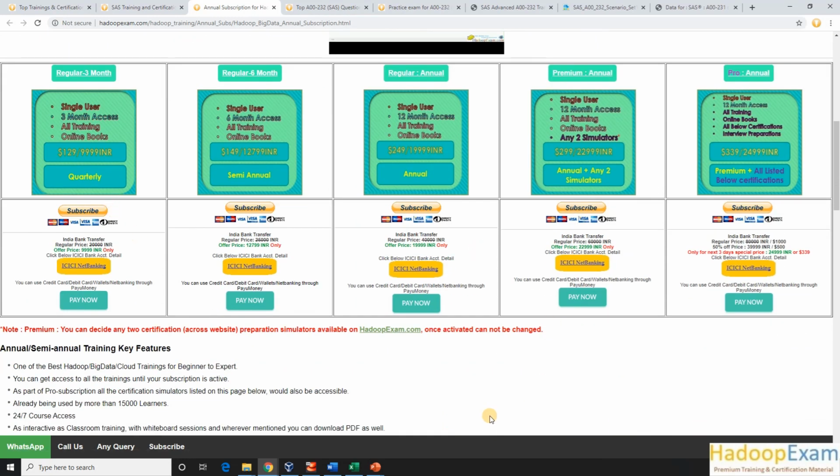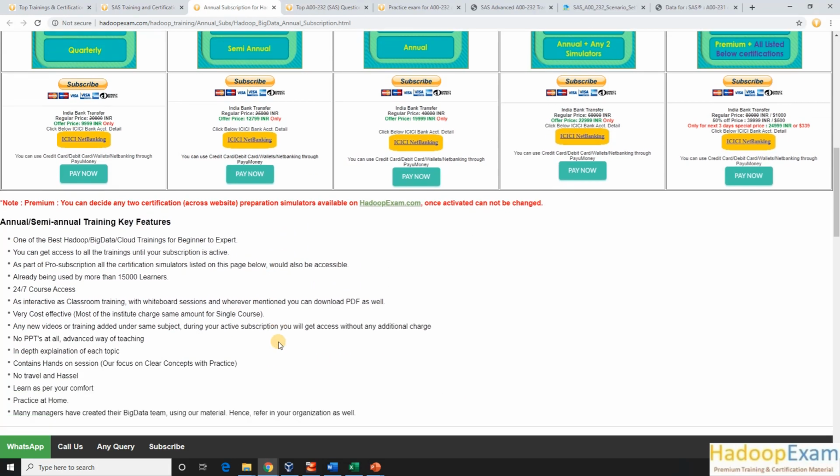Even you can get the quarterly subscription, 6-month subscription, annual subscription, premium and pro subscription. So these are the 5 variations right now we have. Based on your comfort, you can subscribe to the particular subscription.